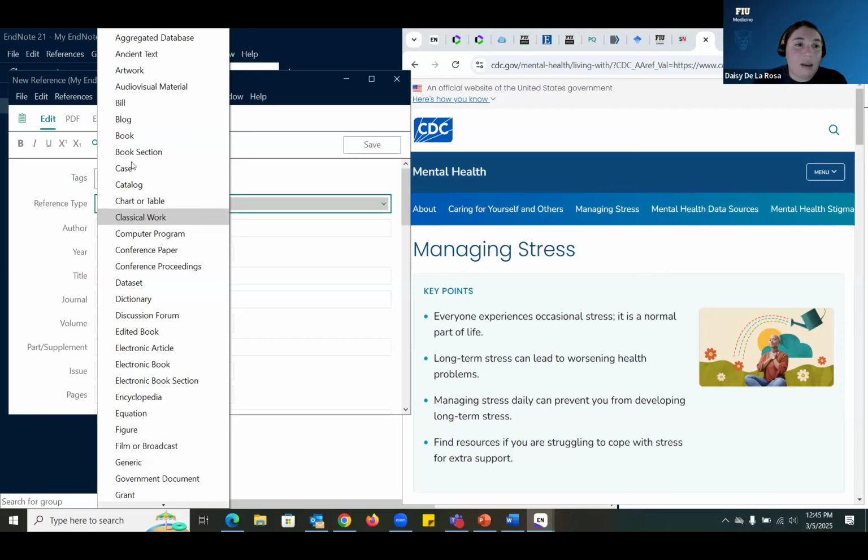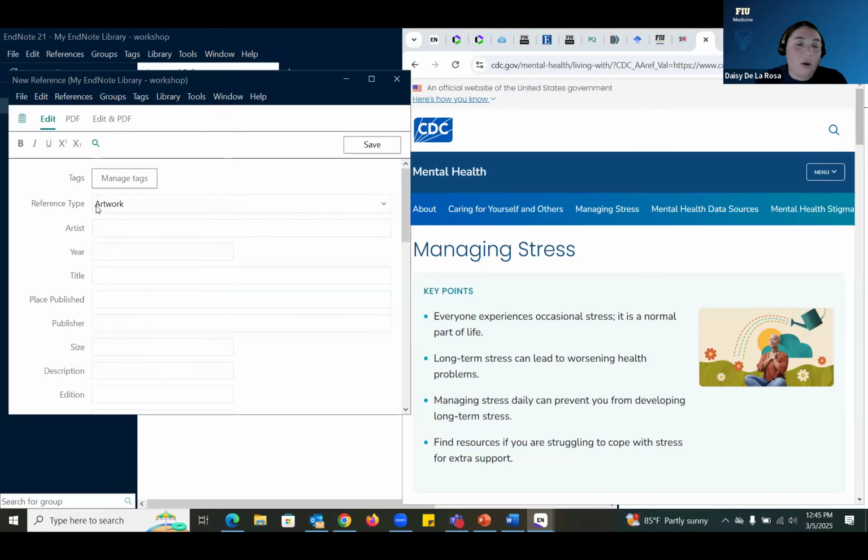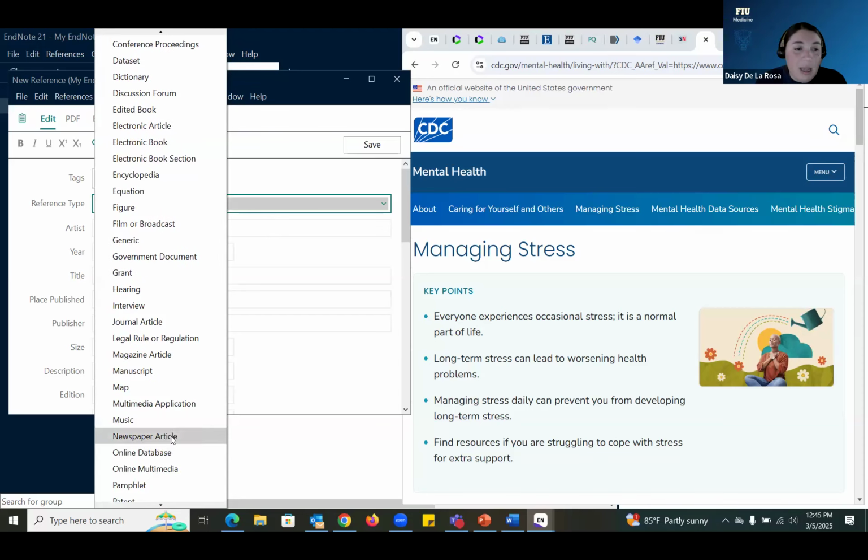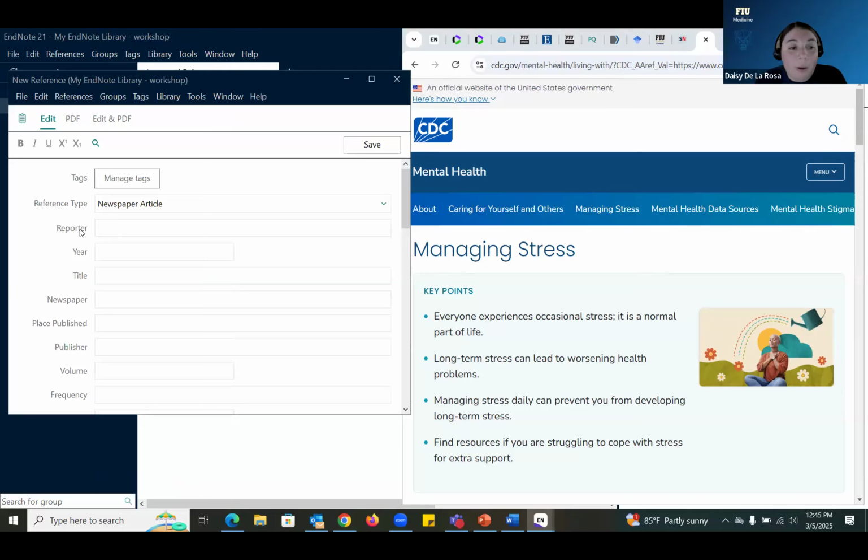So you can see here that, let's say we picked artwork, it would change from author to artist. If we change to newspaper article, let's say, it will change from author to reporter.